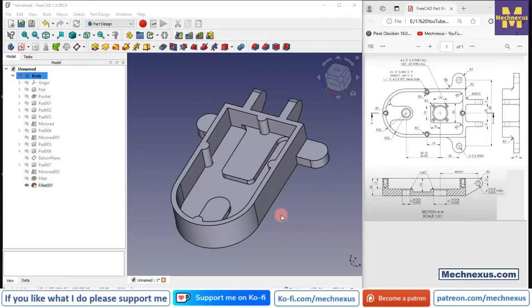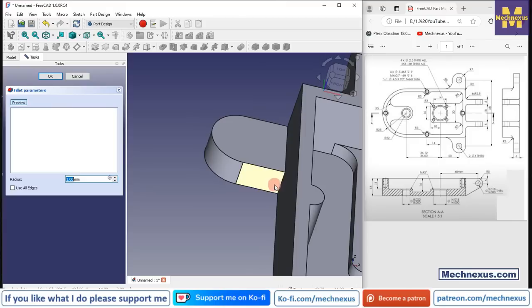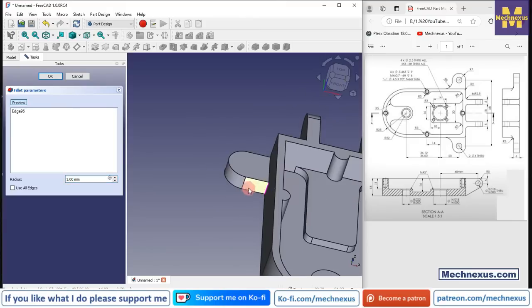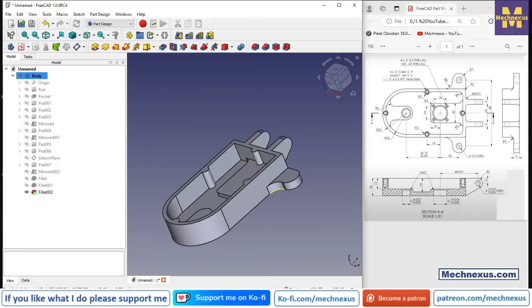Next feature is to provide the fillet of R8 at these locations and these locations. So we will again click on the fillet, select this edge and this edge and set the value 8 mm, click on OK. So you can see that fillet has been added.